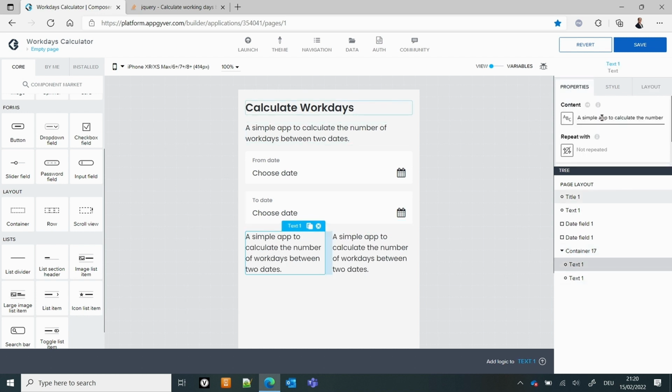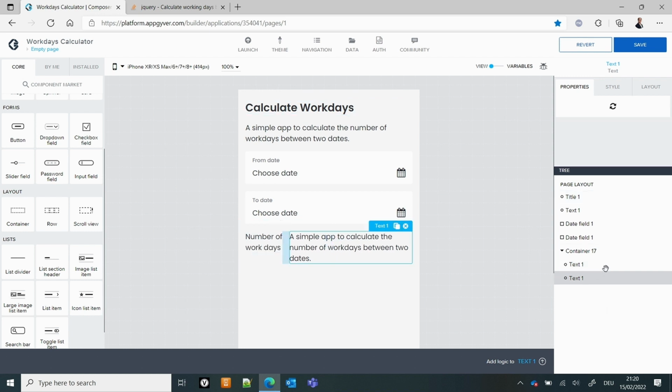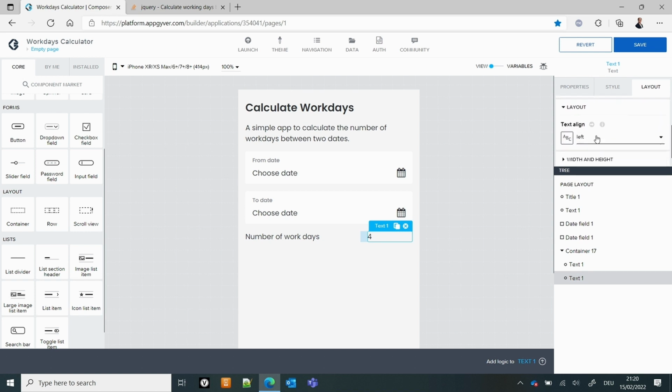The properties of that one, I will call number of workdays. And then this one, for now, I'm just going to make it a simple number, in this case 4. And I want to move the layout. I want to go all the way to the center, oh, not justify, actually I want it to go to the right, to the other side. So save that one.